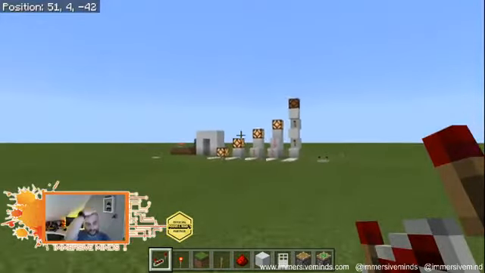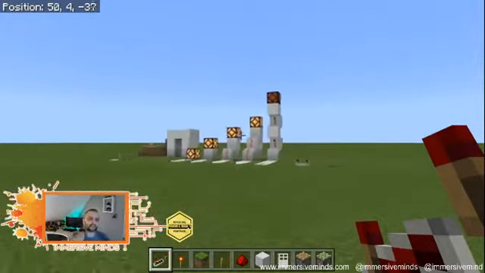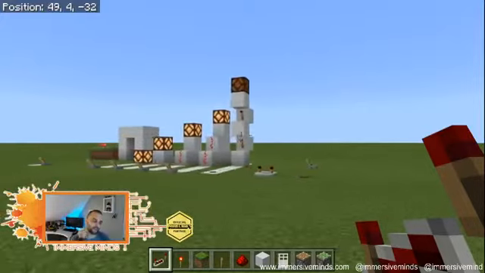And so, I'm trying to think what else we need to do with redstone. Does anybody have any questions at this stage about what we can do with redstone?